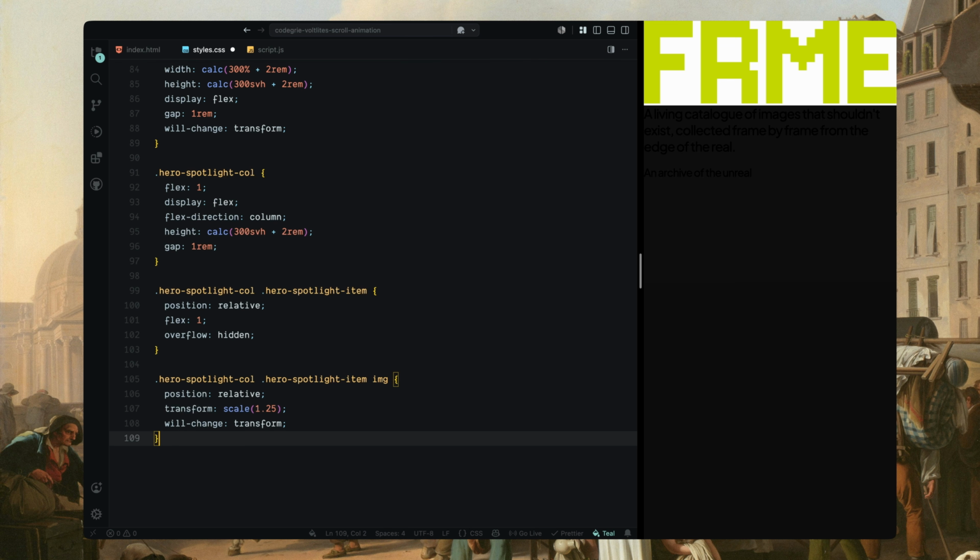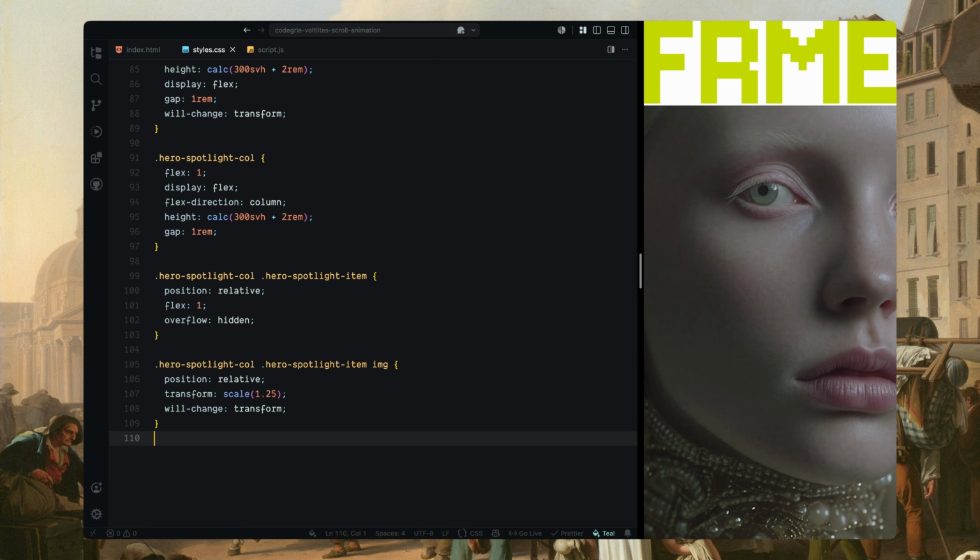Next, the columns. Each spotlight column flexes to share the space evenly and becomes its own vertical flex stack with a matching gap, so the images inside sit one above another down the column. Then the items inside each column. Every spotlight item flexes to fill its share of the column, gets positioned relatively, and has overflow hidden. That overflow is the key, because it's what lets us oversize the image inside and hide the excess, which sets up the parallax later.